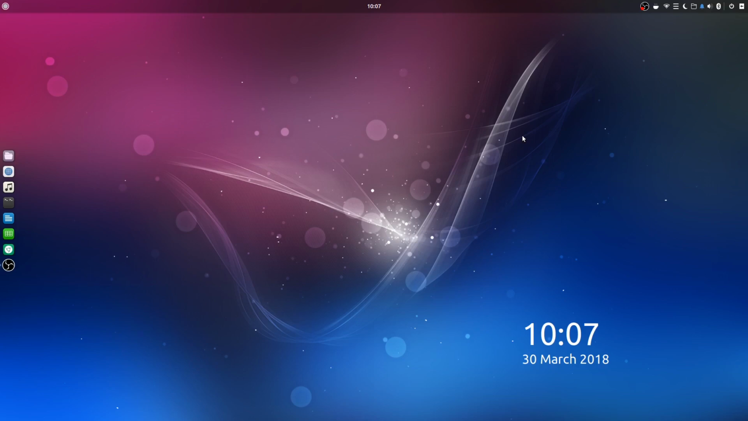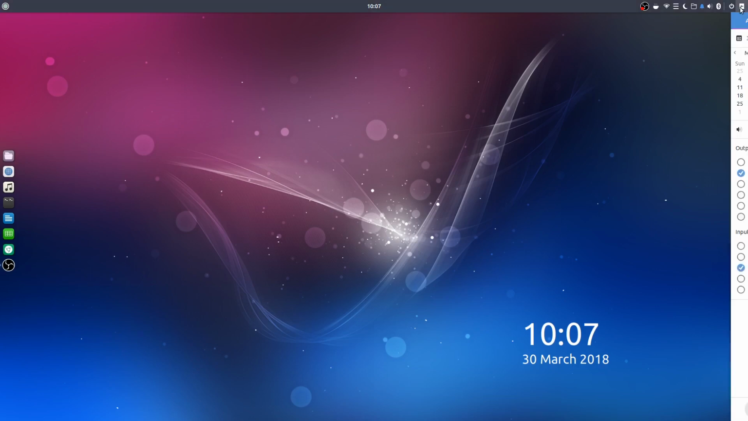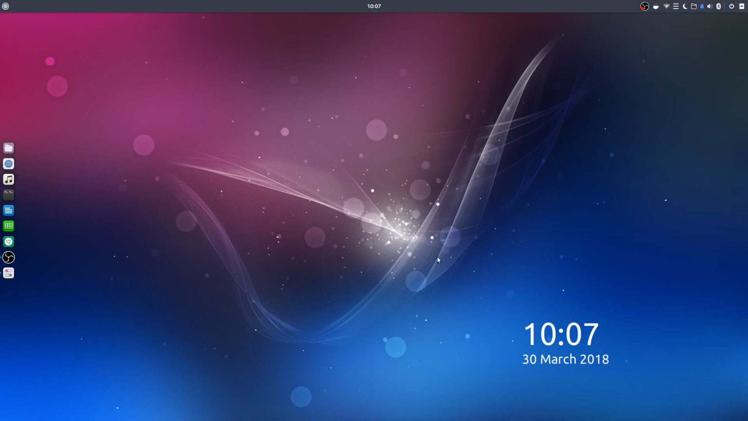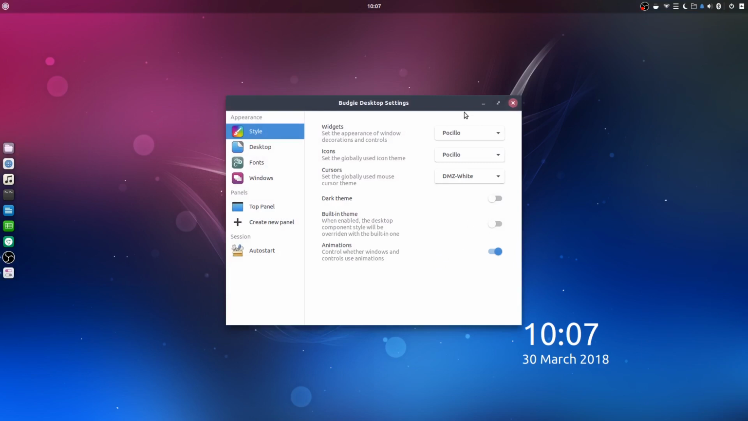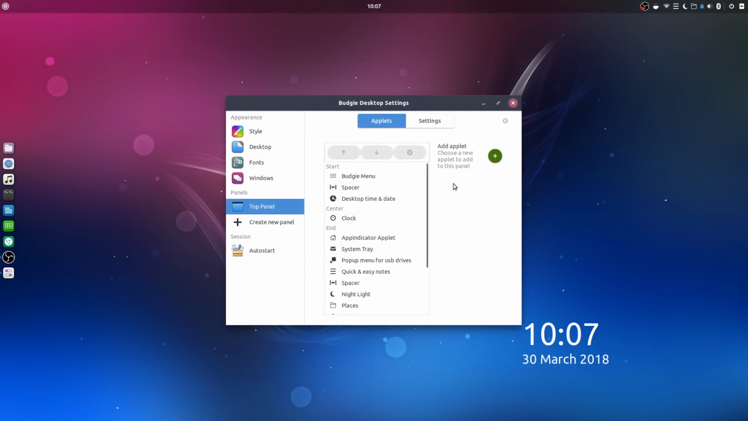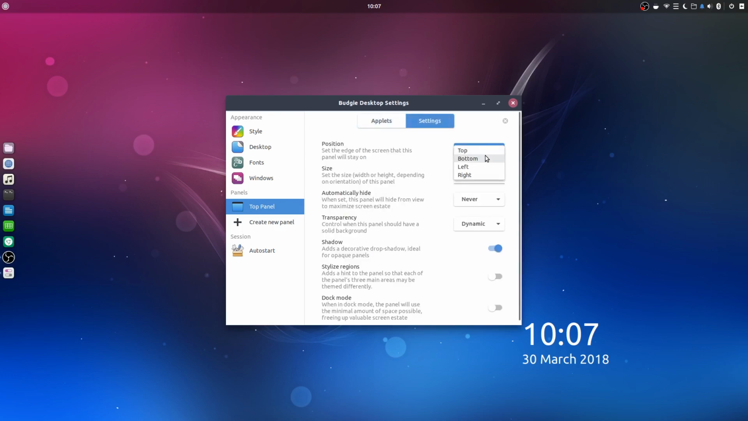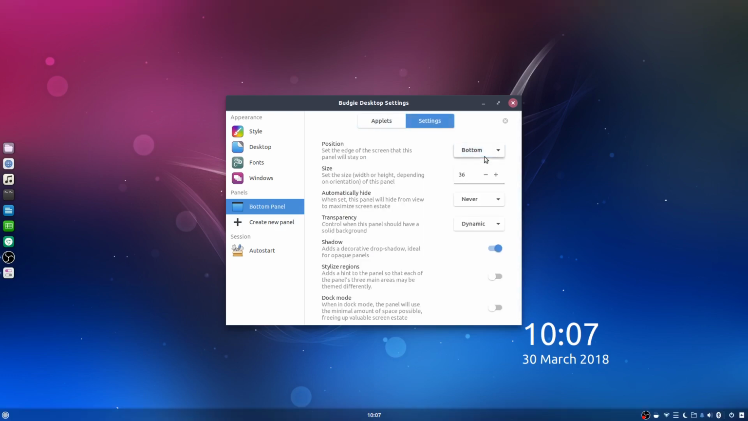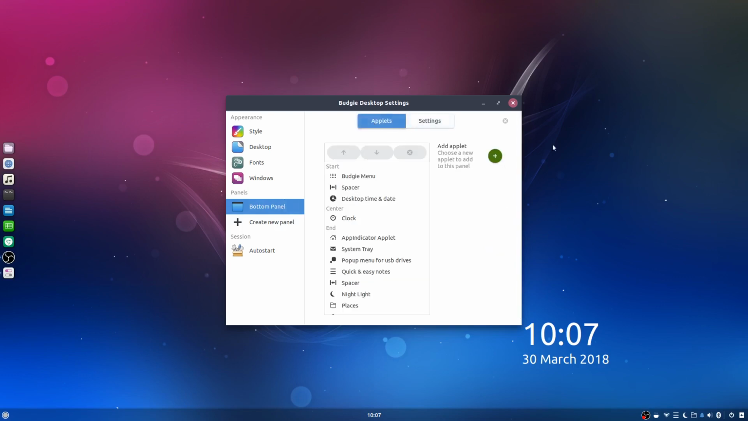So the first thing we're going to do is go to the Budgie settings, Budgie desktop settings. I'm going to go to the top panel, and the first thing I like to do is move the top panel to the bottom. So we'll do that. And let's have a look. Let's go back to applets.